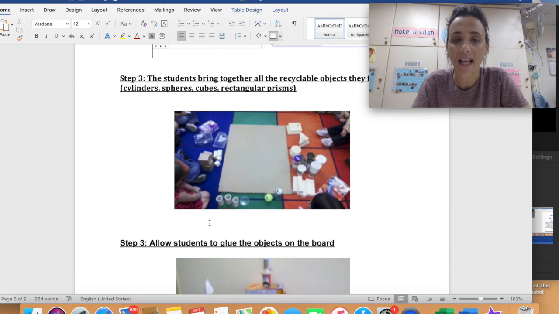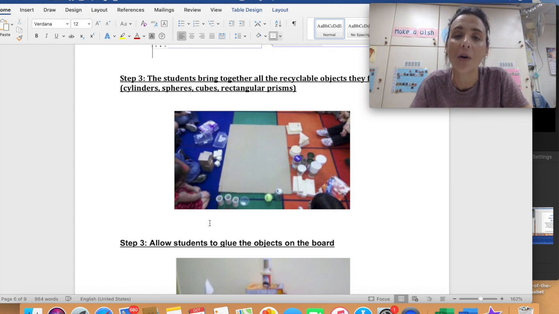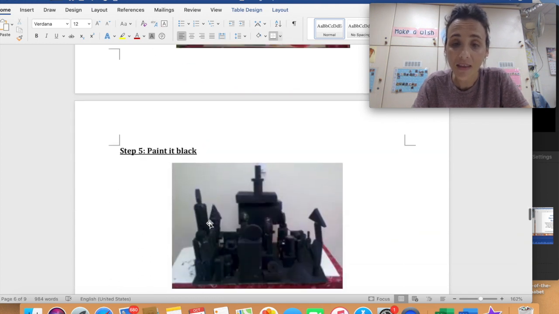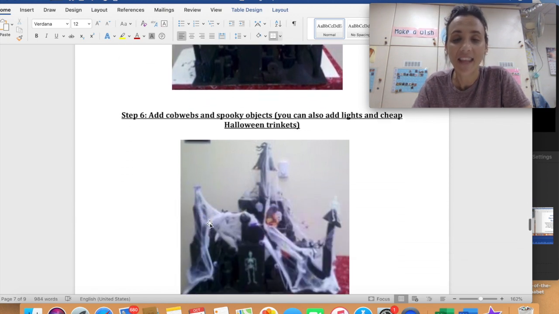And then here is an example of the students getting together at the end, planning, collaborating, working together on how they are going to build this spooky shaped haunted house of theirs. Here is where they have put everything together. And then they painted it black because it is a spooky, scary house, and then they decorate it to make it look scary.